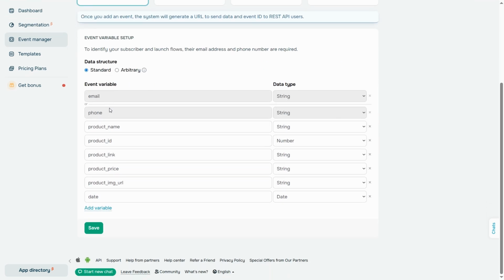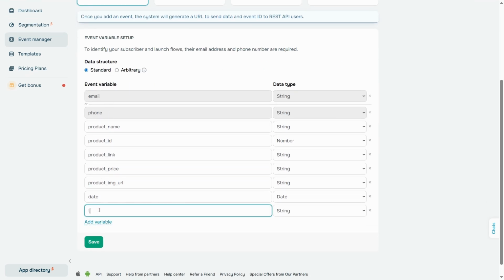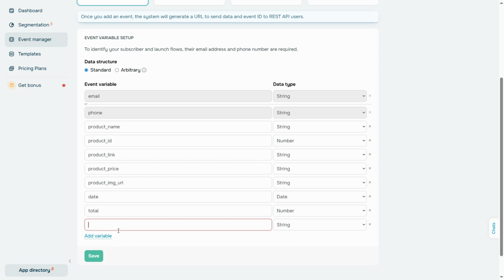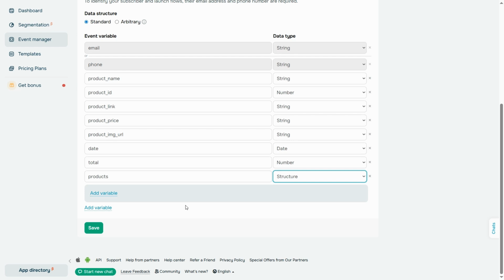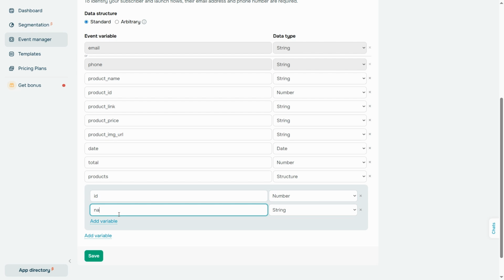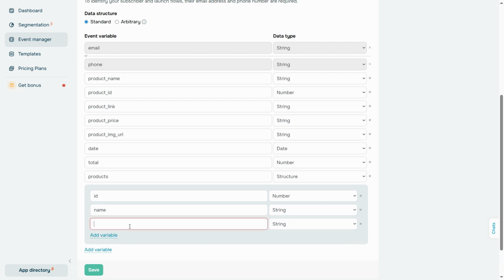Next, add variables to pass cart data like product names, order amounts, and others. SendPulse supports multiple data types, including string, number, date, and structure. You can use the structure type to send a data array and create a dynamic email later. For instance, this can be a list of products including their names, prices, and images that updates automatically based on the number of items left in the cart.